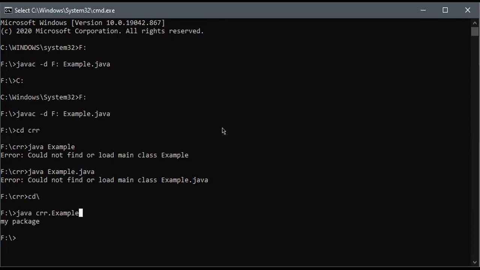So here, first of all, we need to create a file. There you need to mention the package. So what is the name of the package? We mentioned the CRR. So the name of the package, we mentioned the CRR over there. After that, we need to create the file over there by using the name of the class, example.